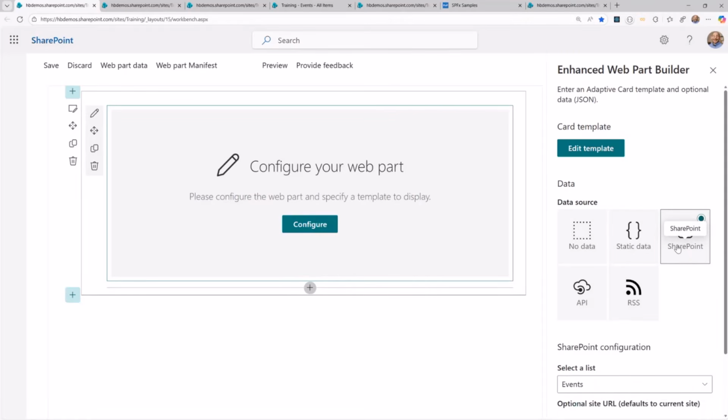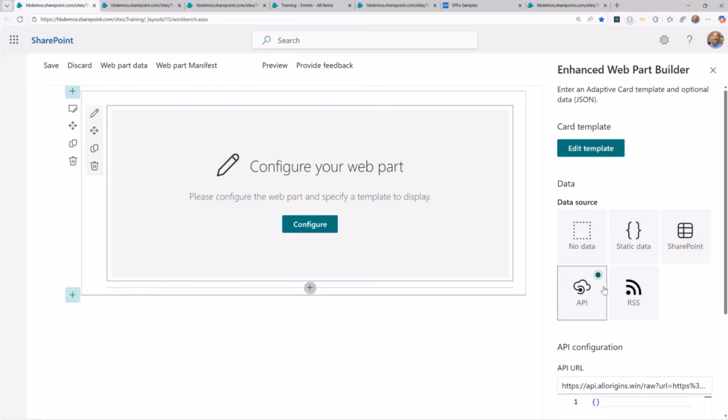But we could also say I want to grab data from a SharePoint list, from an API, and from an RSS feed. And the idea is that we built this so that we'll be able to add more and more data providers. So any crazy ideas that we have, let's say we wanted to add, I don't know, Power Platform connectors or things like that, we could actually add these extra connectors right here and make it possible to get the data from it.